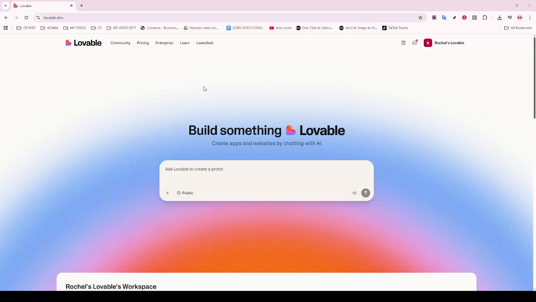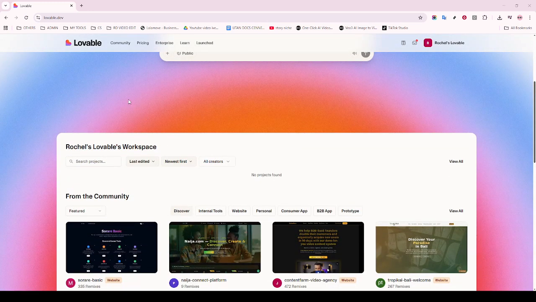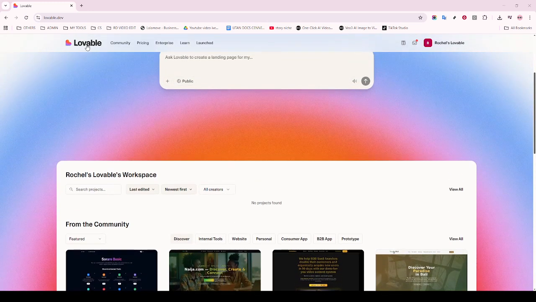First, ensure that you're using the Chrome browser. This ensures compatibility for the integration process we're about to undertake. Once you've got Chrome up and running, the next step is to open Lovable AI. Take a moment to log in if necessary, and orient yourself around the platform's interface.